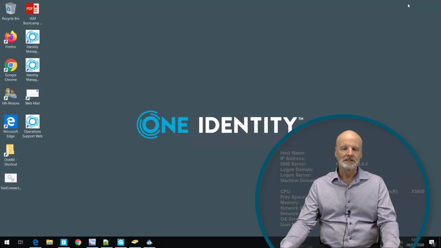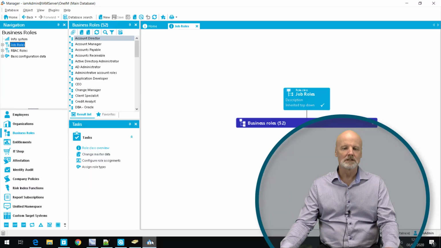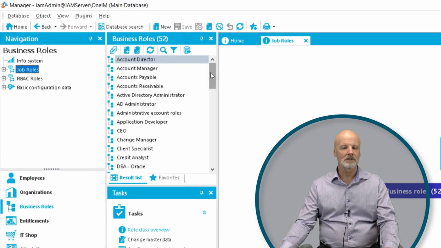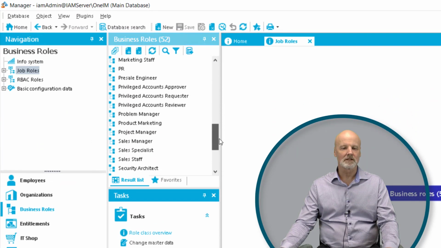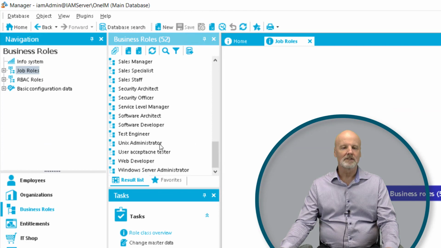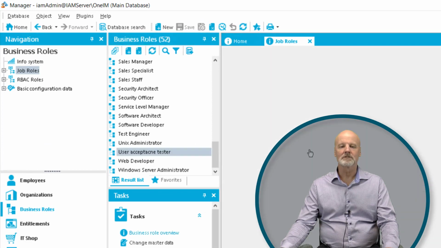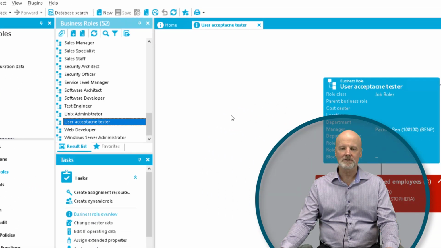this role. To do this, we need to use one of the tools in Identity Manager, the Manager tool. So I open that one up and I click on Business Roles, and I will see the list of roles that exist in the system. And at the end here, there is this recently created role called User Acceptance Tester.